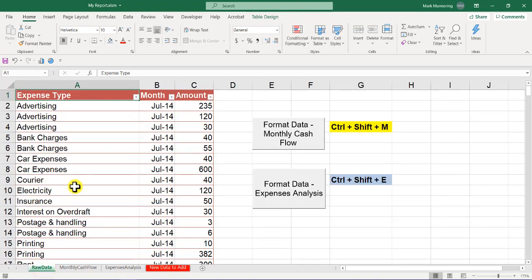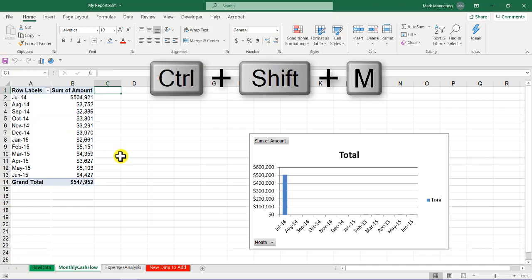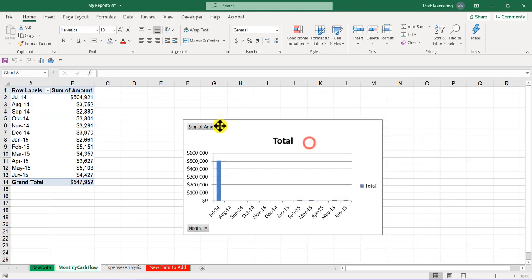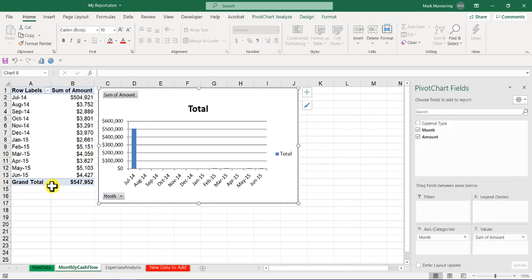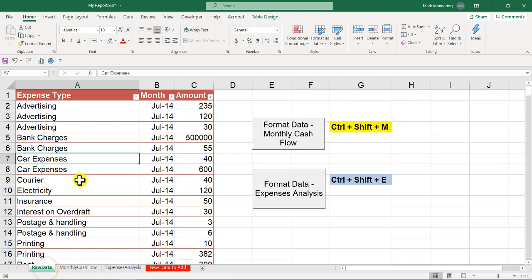Let's use my keyboard shortcut as part of this first tip. I'll just change one of the figures here first though. I'll change this to 500,000, a little bit more realistic for bank charges. And I've got Control-Shift-M for my monthly cash flow that I've made up. Control-Shift-M. Run that, and there's the macro running again, this time with the new data, and away we go, back to there. So that's part of your first tip.